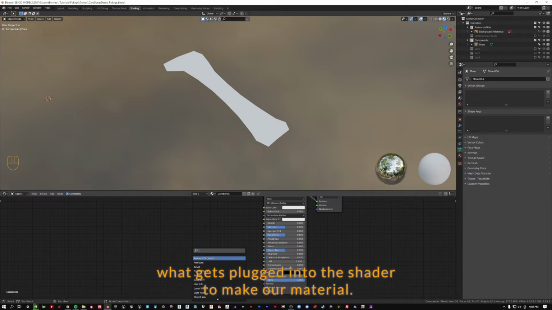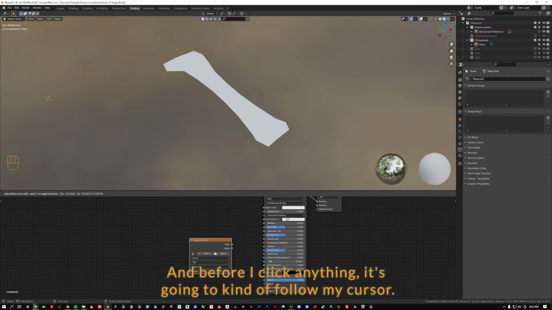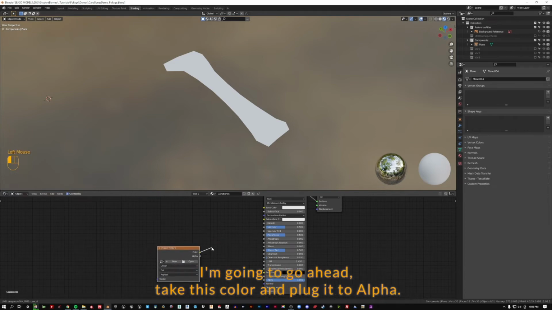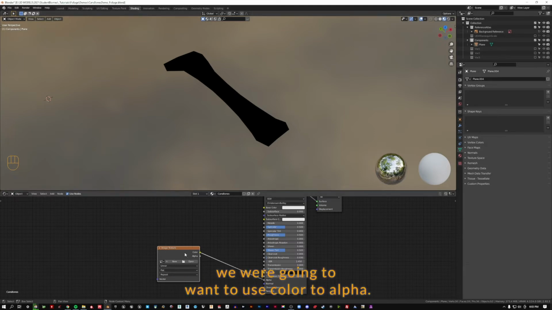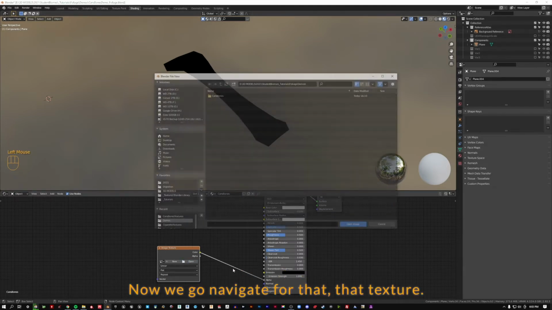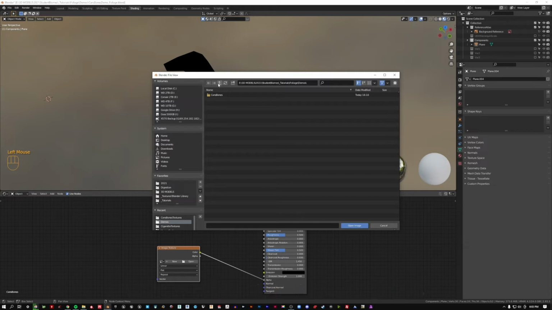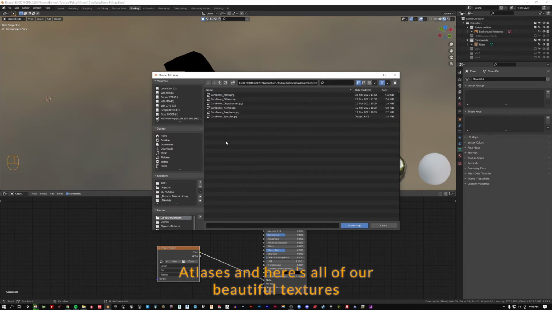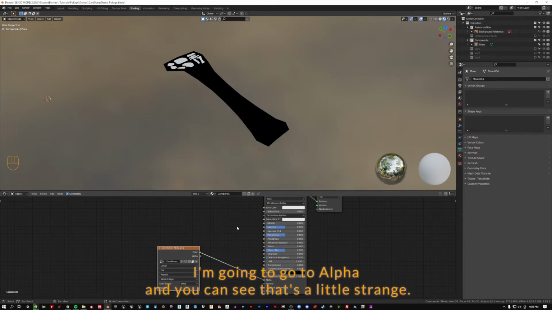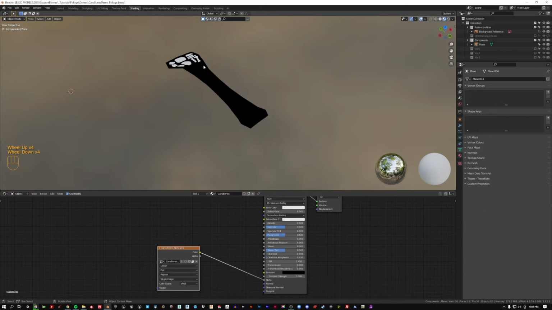This is how we're going to control what gets plugged into the shader to make our material. So I'm going to search for image texture. I'm going to hit enter. And before I click anything, it's going to follow my cursor. So I'm going to click somewhere. I'm going to go ahead and take this color and plug it to alpha. Okay, it might seem like we'd want to plug alpha to alpha, but the way we set up our image, we're going to want to use color to alpha. Now we go navigate for that texture. And let's see, I keep getting put back in atlases, and here's all of our beautiful textures. I'm going to go to alpha, and you can see that's a little strange. It got put up there.